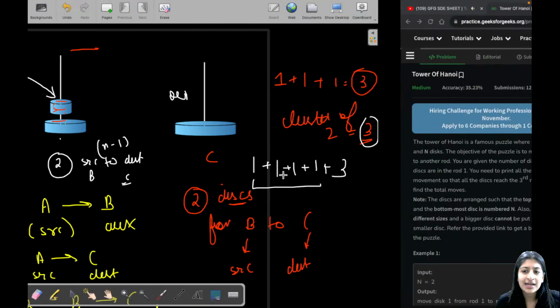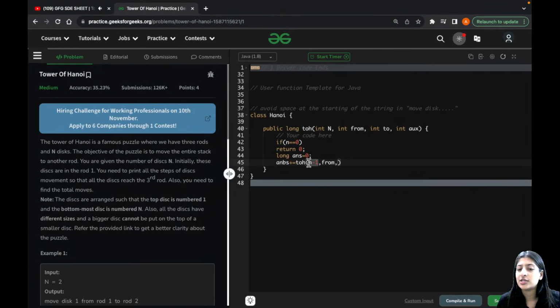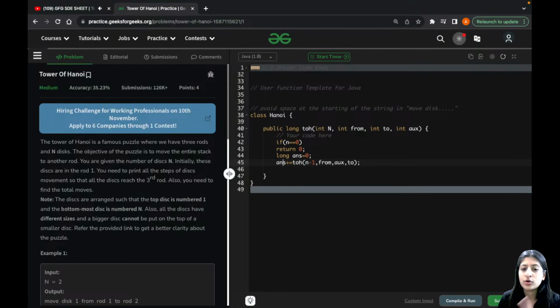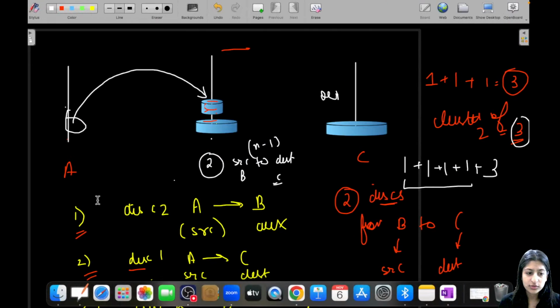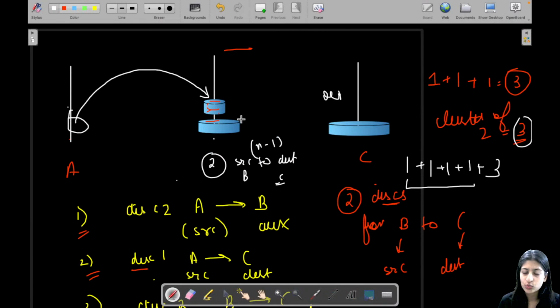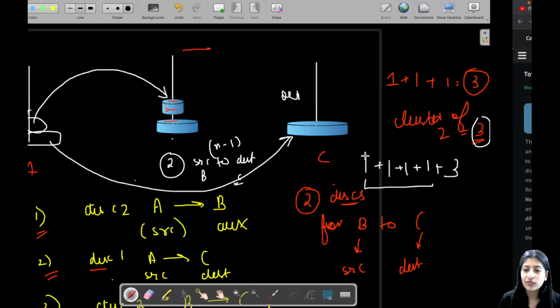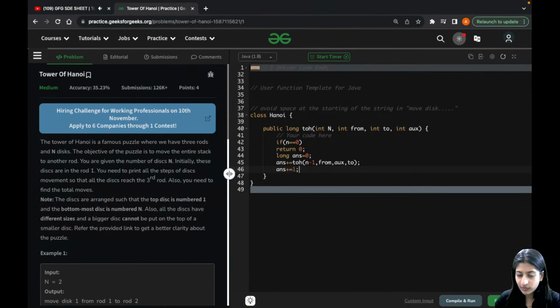So your target in the first step would be to move n minus 1 disks from your source rod to this destination rod. So your destination rod in this case will be your aux rod, and you made use of your destination rod, right, which is your 2 rod. And in this way you got your source rod, rod number A, free from the n minus 1 disks. So one step was taken to move from A to C, correct? So you will add that 1. So ans plus equal to 1.